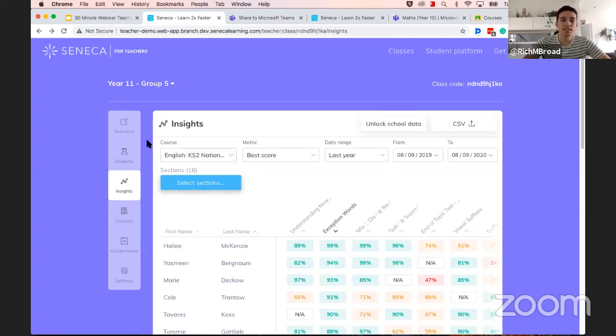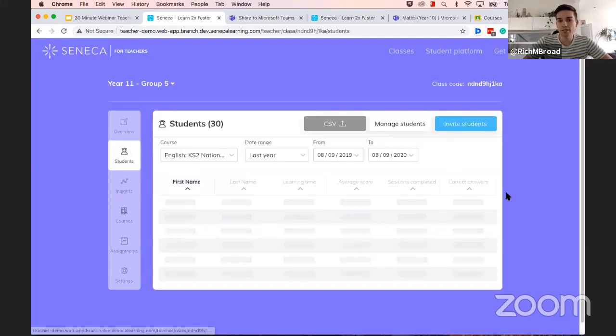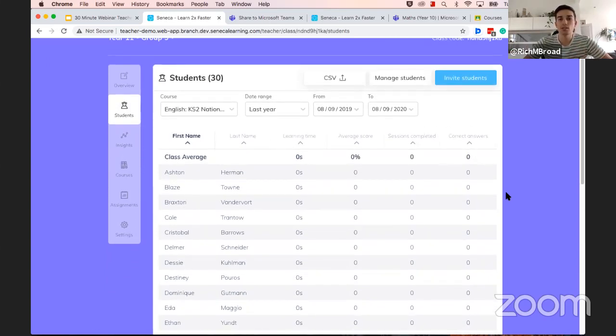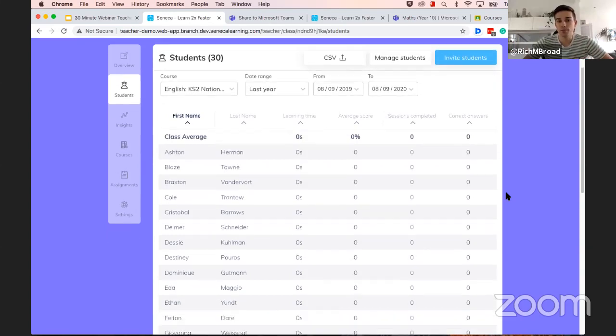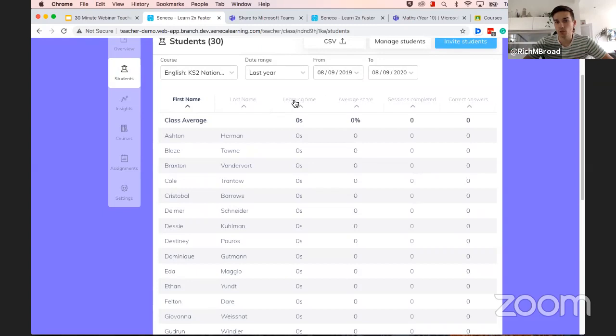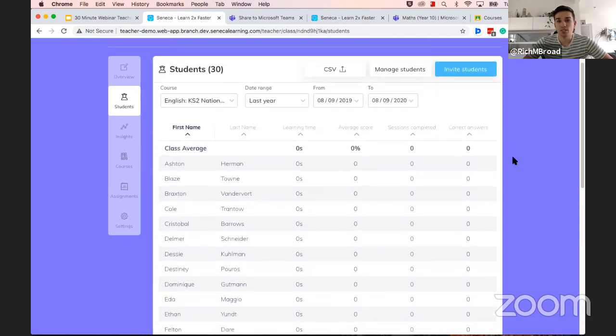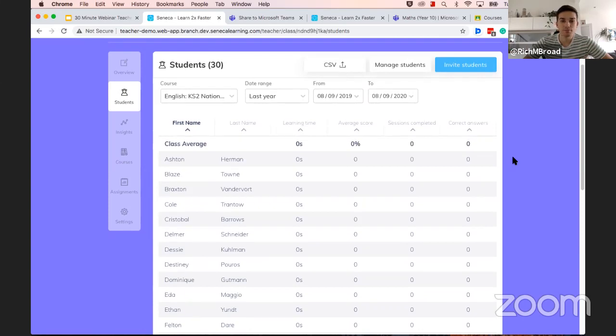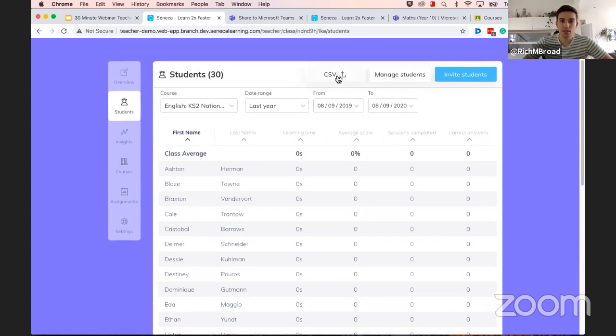Now, the final place to see data on Seneca is in this Students tab. This is like the highest level overview, basically, of what your students have been up to. It doesn't go down into any of the detail that assignments or insights would go into, but it would give you an overview of what's been going on. For each student, it would give you the total learning time, the average score they've got, the number of sessions they've completed, and the number of correct answers. This might be a good bit of data to use with some sort of reward scheme that you have in school potentially, as a high level overview of what the students have been up to. And again, you can export to CSV if that's useful to you.